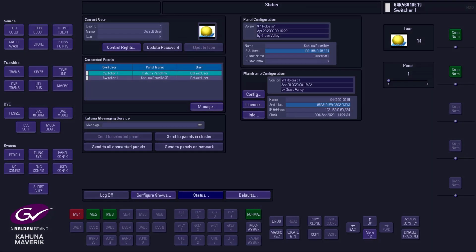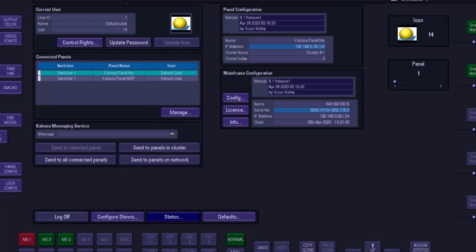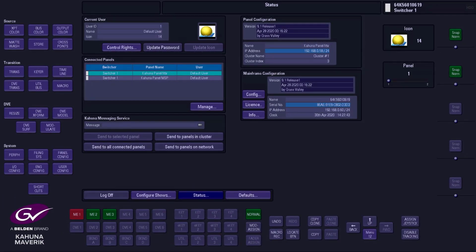Let's take a look at some of the great new features in Kahuna software version 9.1. These can help speed up your creation of macros and creation of DMEMs, making it faster and faster in the busier productions we have today.